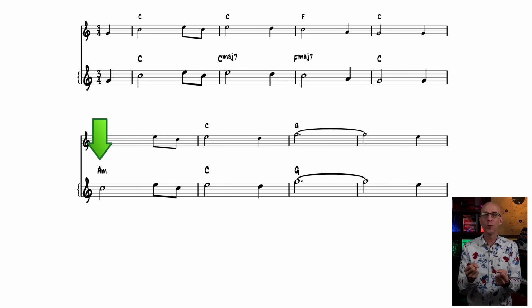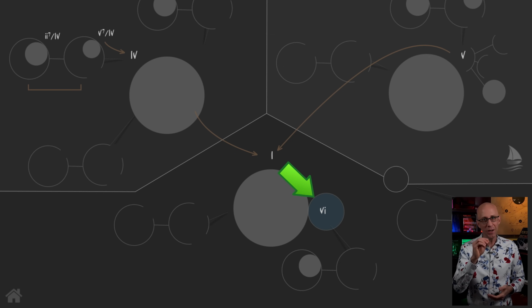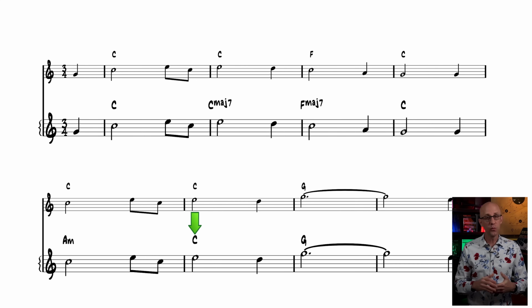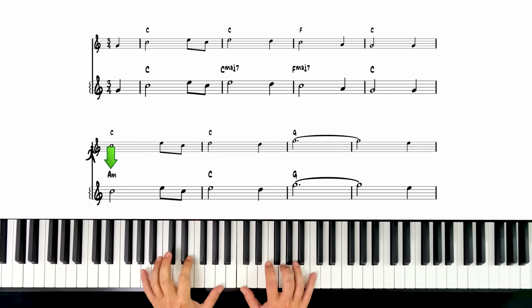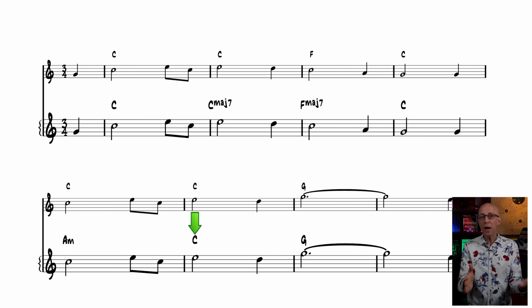Did you hear how that changed the color completely? These substitutions between chords that belong to the same region are really beautiful. Both A minor and C belong to the tonic region. Chords in the same region share lots of qualities, but at the same time, they differ in mood and color. So the 6th chord is a great substitution for a 1 chord. If we leave this last C chord alone, we get this. And it doesn't sound too bad, but there's something even better that we can do.